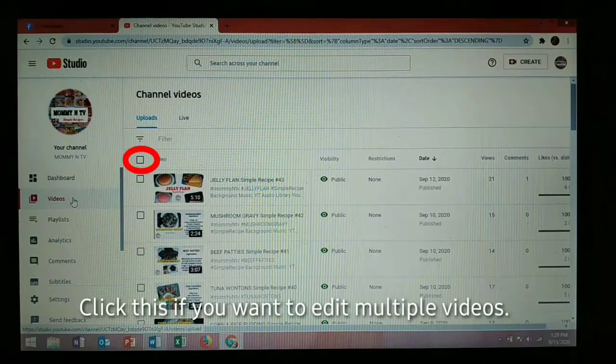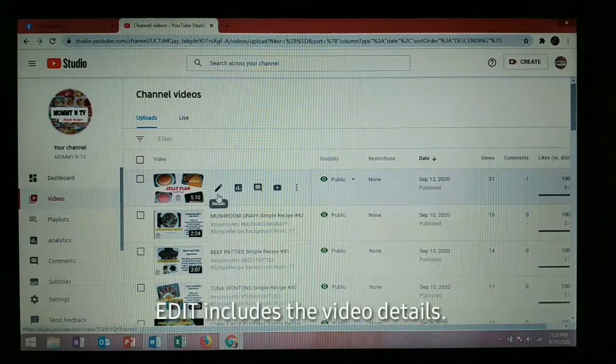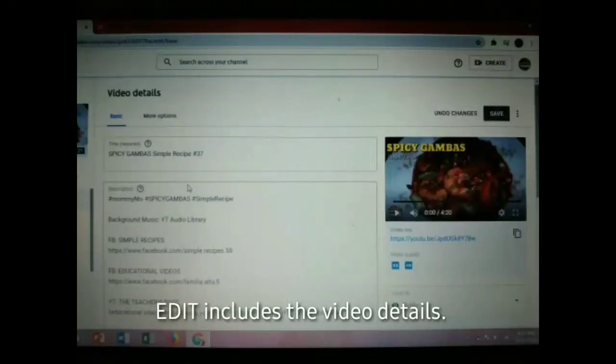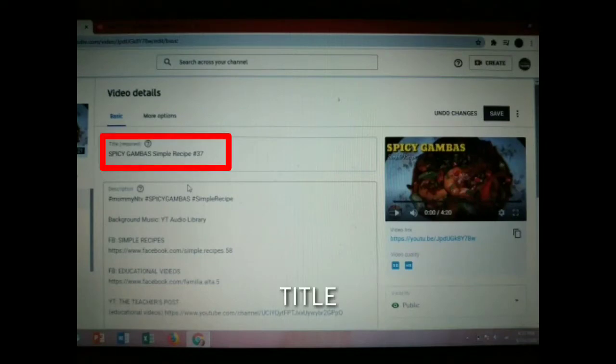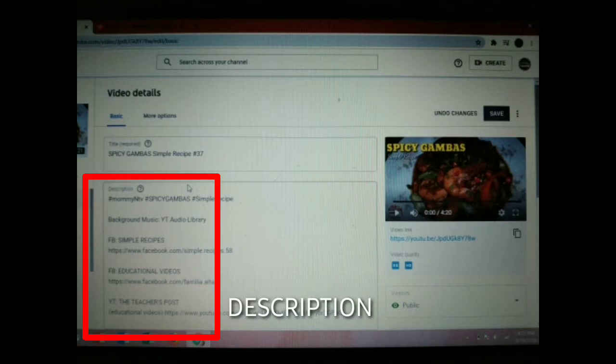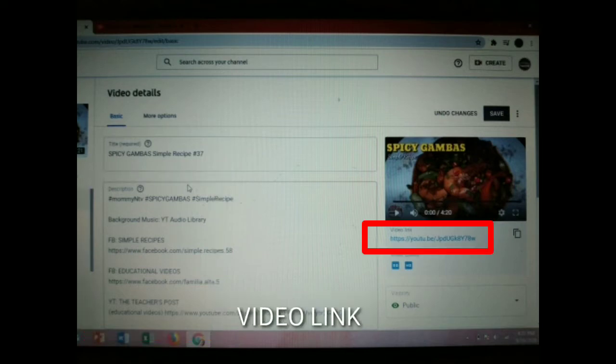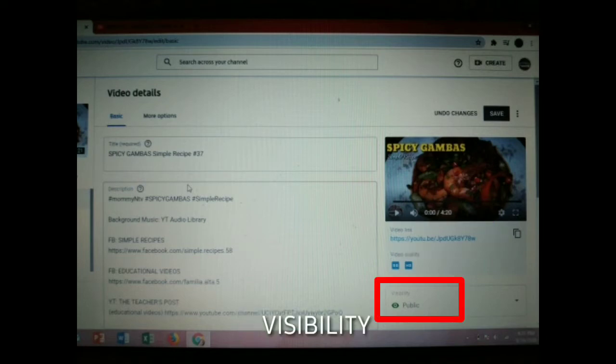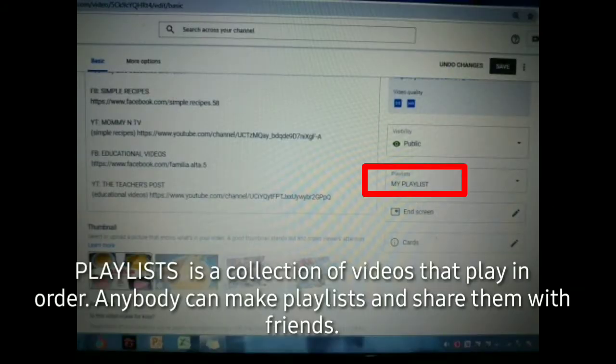You can click this box if you want to edit multiple videos. Edit includes the video details, the title, the description, the video link, the visibility, whether it is public or private. Playlist is a collection of videos that play in order. Anybody can make playlists and share them with friends.